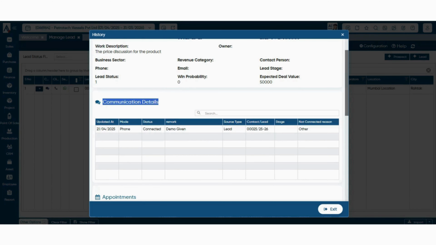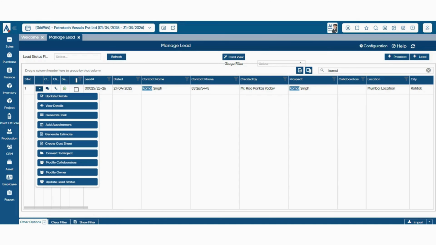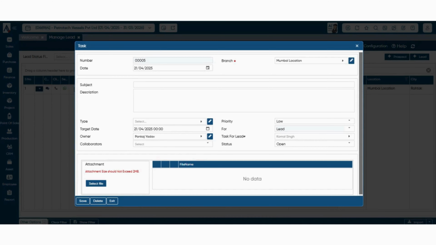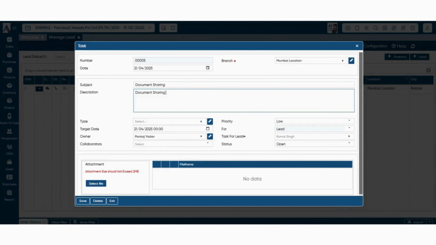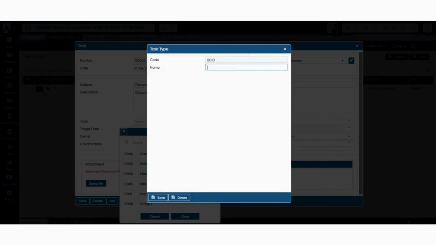Now let's talk about tasks, things like scheduling demos, sending documents, or simply setting reminders for follow-ups. On the same window, you'll see an option called Generate Task. Let's say you want to share some documents with your lead. Just click on Generate Task. Then, enter a subject like Document Sharing, choose a task type. You can even create your own custom types using the plus key.